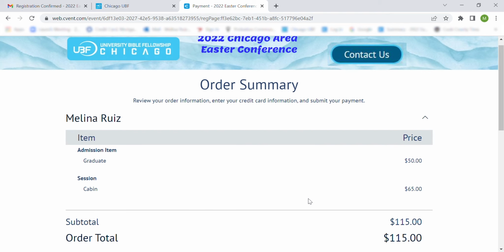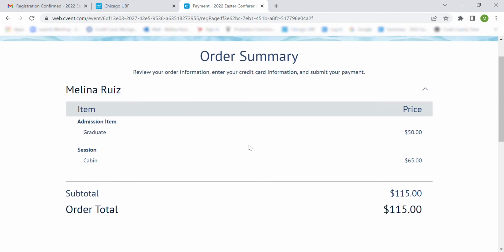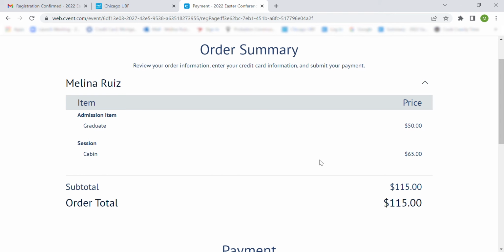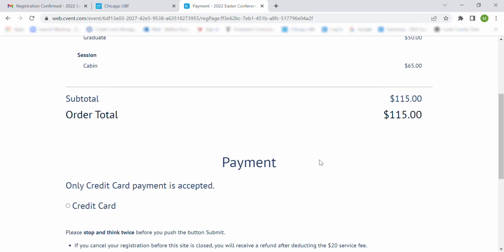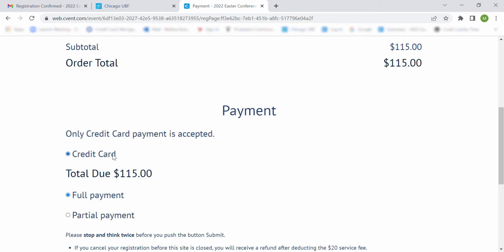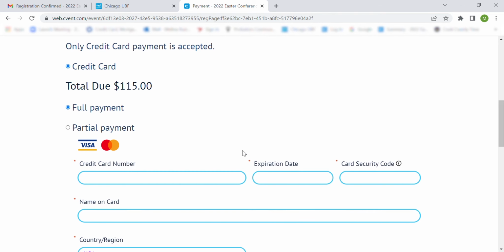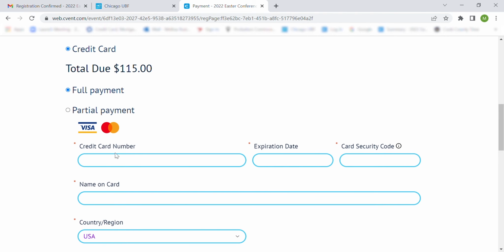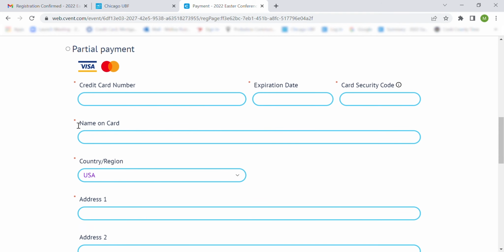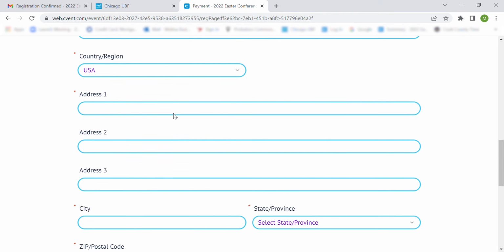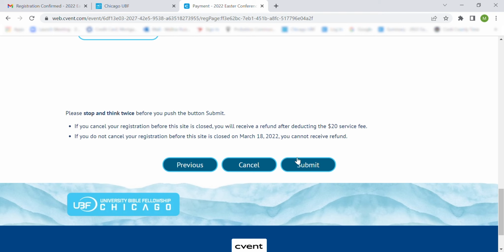And then again, there's an order summary. Again, I want to see exactly what I'm about to pay for. I'm going to click on credit card. And I did already register myself, so I'm going to skip over this, but obviously you would put in your credit card information and then you would click on submit.